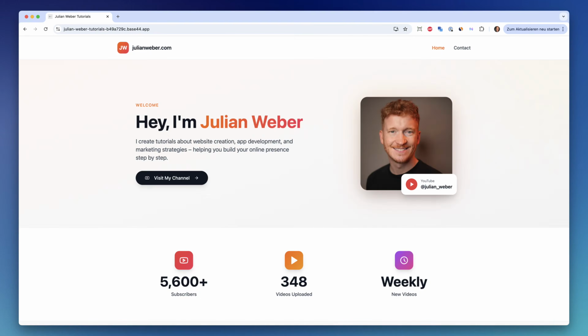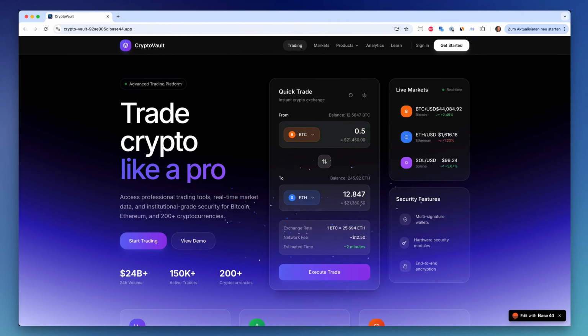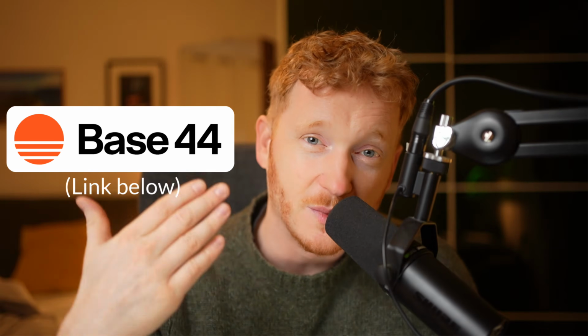Finally, we can build websites like this, or this with the AI. You just have to type in your prompt and the AI is going to work for you. And there are many tools out there which can do this for you, but I think right now the best one is Base44. And therefore I'm going to show you today how you can build your very own website with Base44 step by step. So let's go.